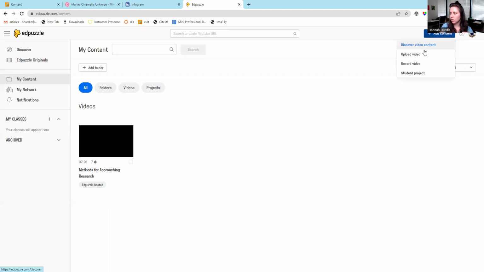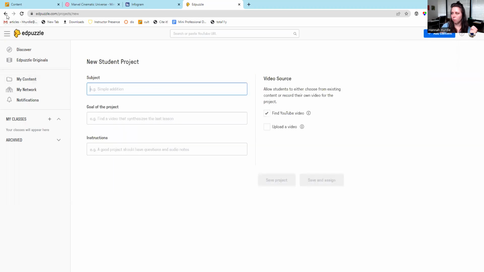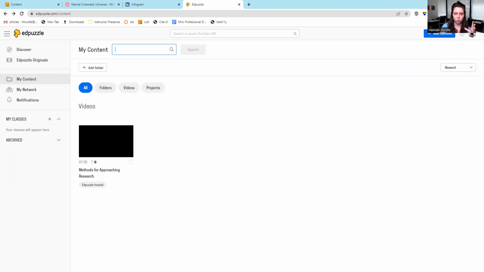So you can discover video content, upload, or record in Edpuzzle as well. Sorry. So students can create their own account, and their responses to the quizzes you've added to your videos, or the videos you record in Edpuzzle, will be automatically saved for instructors to view later. So you would create an account to add the videos and create the quizzes, and then students, for that data to be saved. They don't have to have an account to view the video and answer the questions. That data just won't be saved unless they have an account.